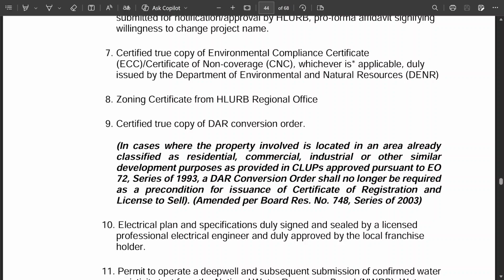In cases where the property involved is located in an area already classified as residential, commercial, industrial, or other similar development purposes as provided in CLUPs approved pursuant to EO 72 series of 1993, a DAR conversion order shall no longer be required as a precondition for issuance of certificate of registration and license to sell.